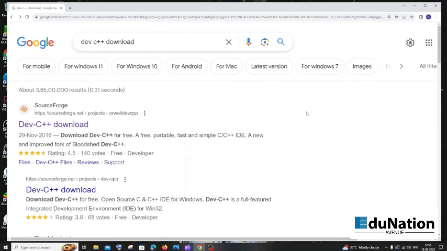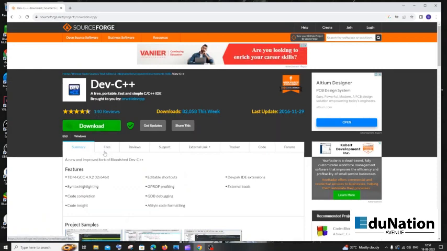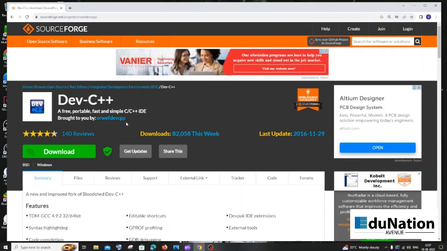In this video, I'll be showing you how to download and install Dev C++. So just go to Google and type Dev C++ download, and you'll be getting the first link as Dev C++ download from SourceForge. Just click that, and you'll be having the download option here. And here you can see it has about 80,000 downloads this week, so it's absolutely trustable.